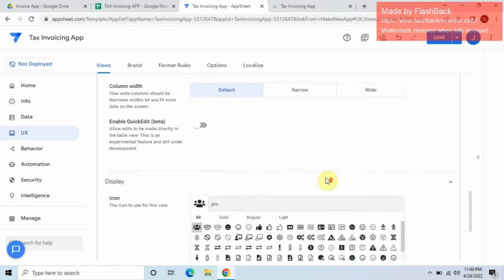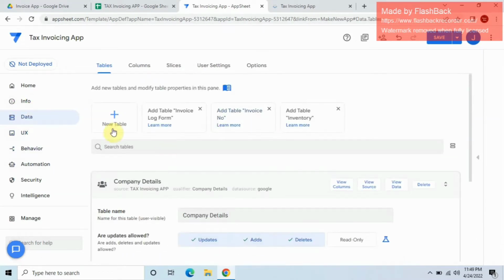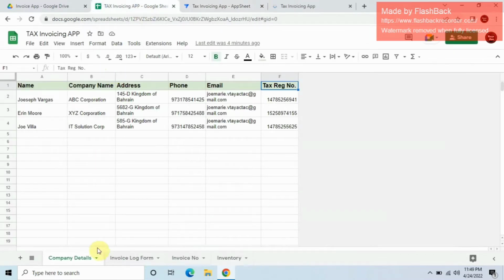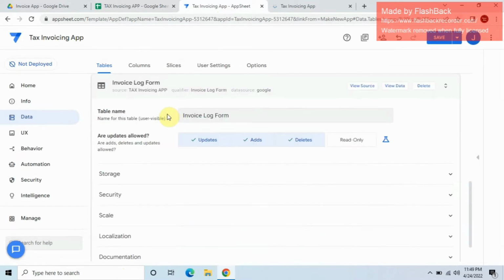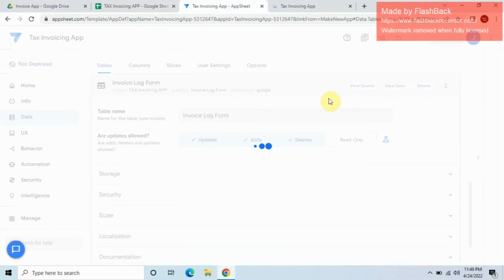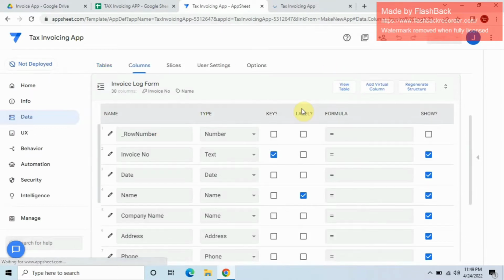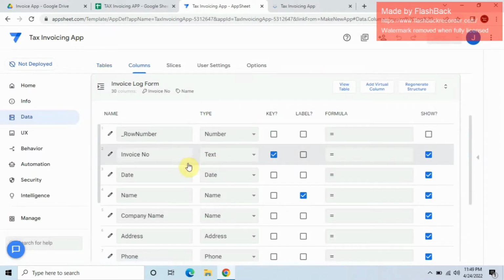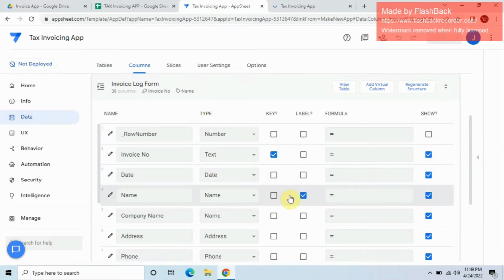Okay, then once you're done with that, we need to add another table. So I already added this, then I will add this invoice log form. Okay, let's add all the tables, or let us click all of this. Okay, add. You can directly click that one, then view columns. So I want the invoice number as my row key, and then label as well.